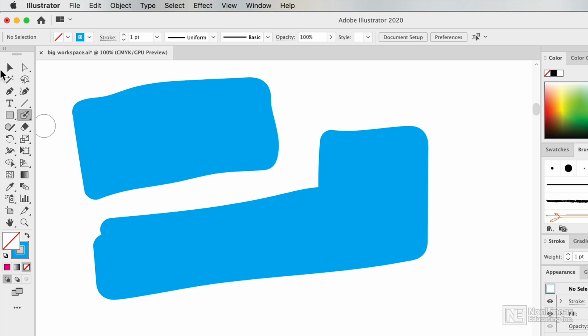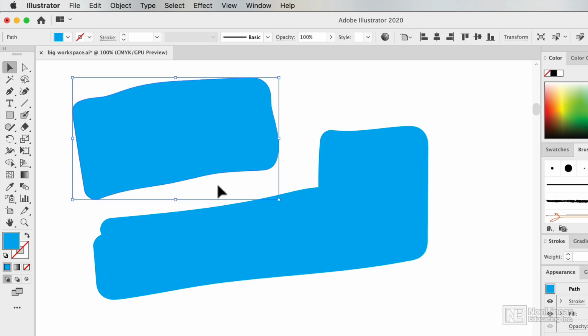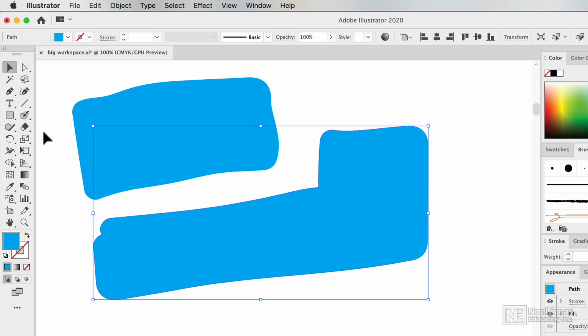Now, here's the odd bit. When I flick back to the selection tool, it actually has become a fill. So even though you choose a stroke with the Blob Brush tool, it will become a fill once you've finished.